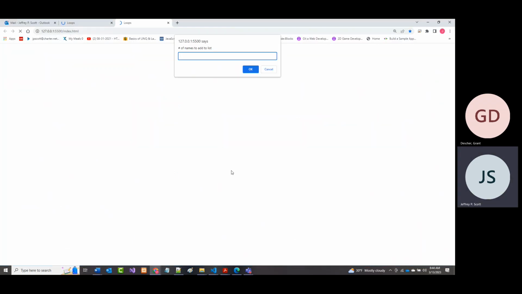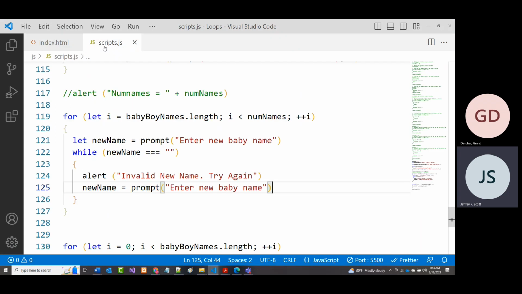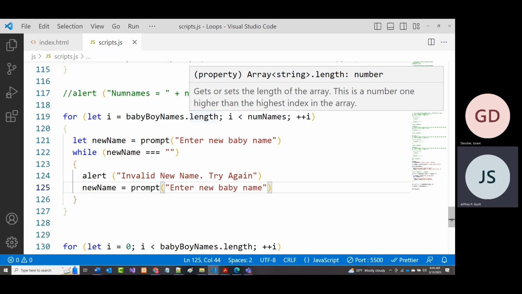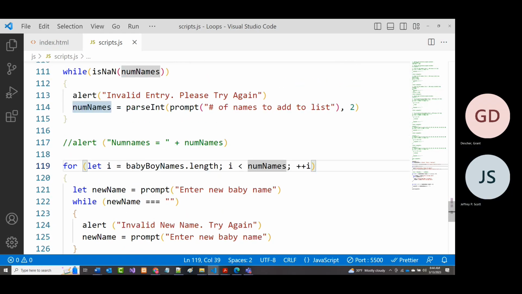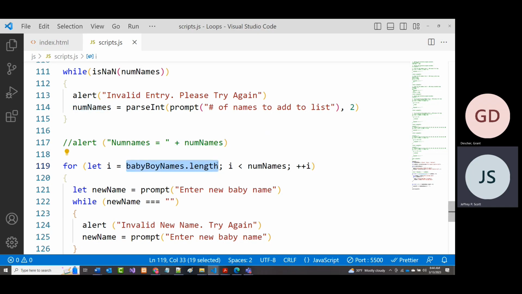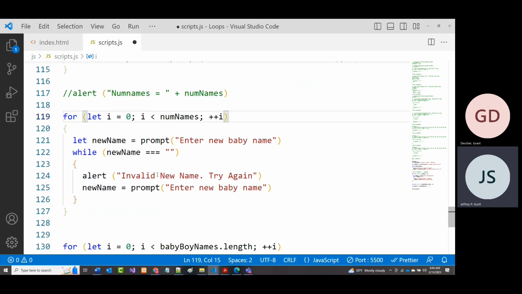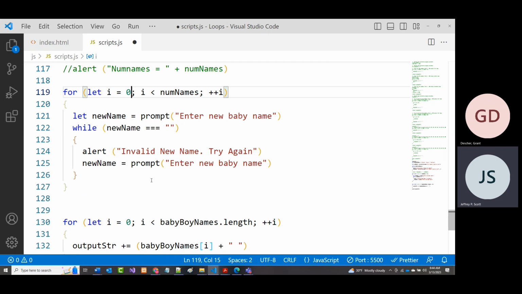We're almost finished with this part. So I'm going to say we want to add 2 names. Well, right now, what didn't it like? For i equal baby boy names dot length, which should have been 3, i less than 2. The problem is I'm saying 3 while it's less than 2. So we can just go back and say, while it's equal to 0 and it's less than num names. This should allow us to enter those 2 names into there.